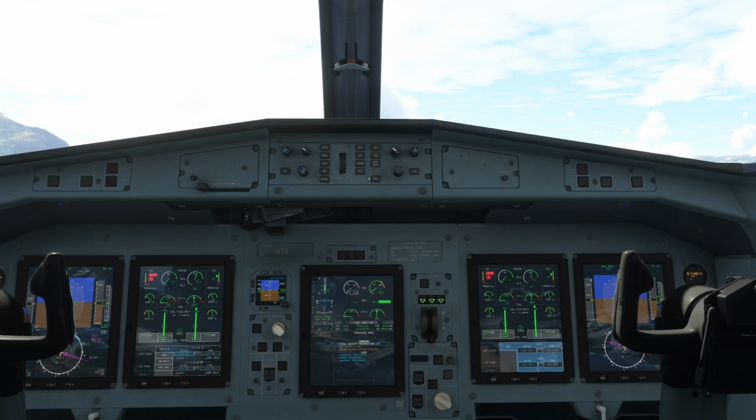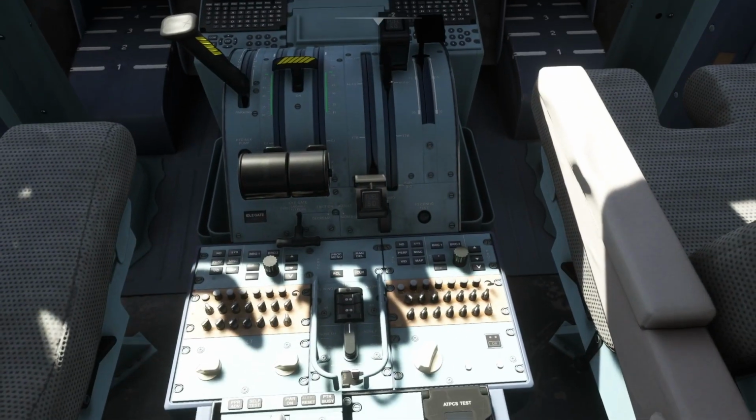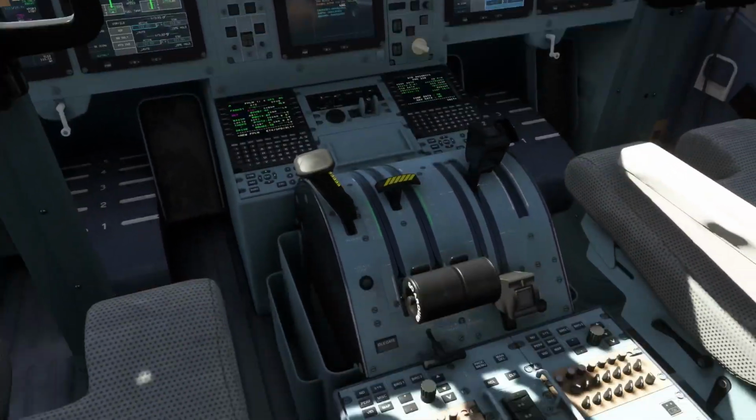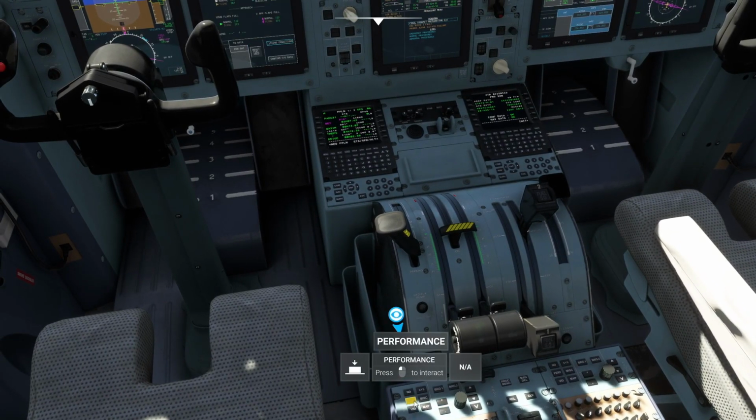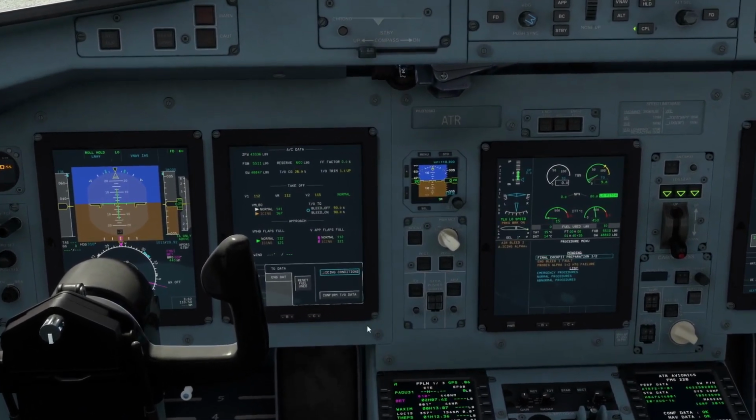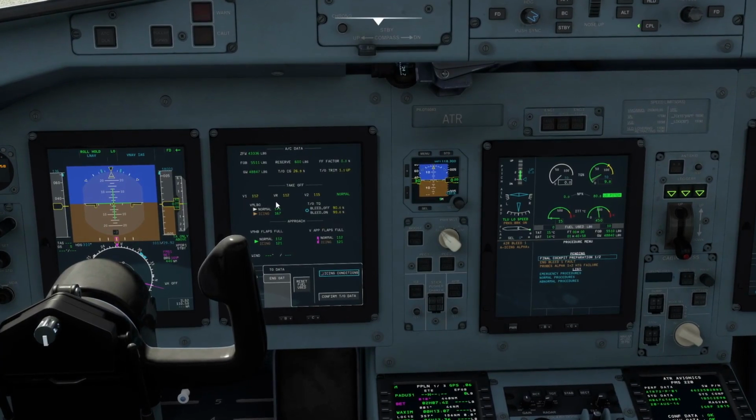So now that we've done that, at this point we can go down to performance. Click performance. We'll see our V1, VR, and V2 speeds. We see that they're in yellow. So we need to confirm takeoff data. So now we click that. Now it is confirmed. These are now green. Alright, so the plane is now configured. So you get that configure warning, plane not being configured. That's what this thing is referring to.